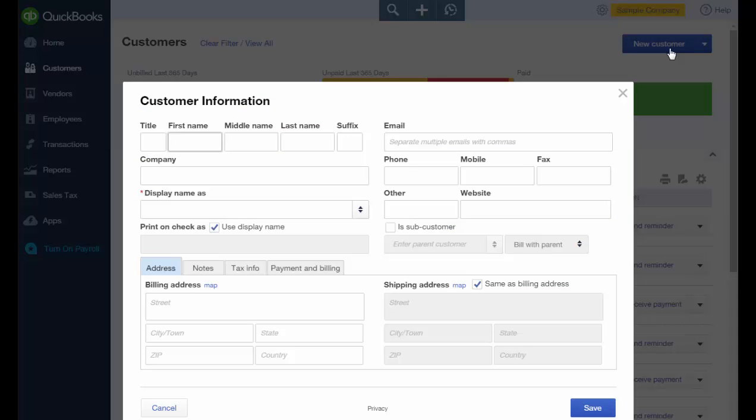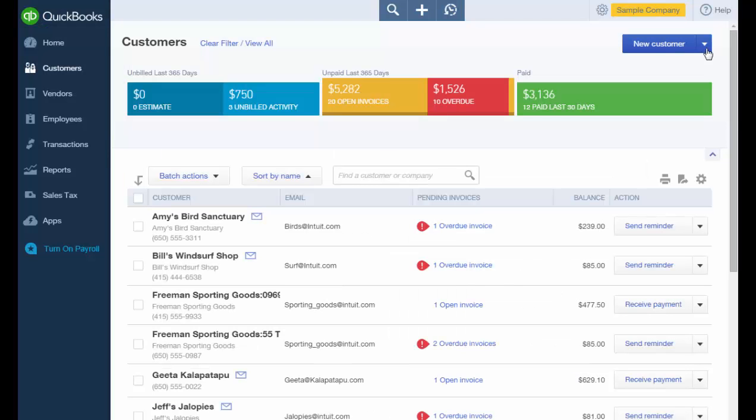Clicking on the New Customer button does just that. It creates a new customer right in the Customer Center, as opposed to creating one on the fly in the customer field of a transaction, which you can always do. You can also click on the drop-down next to the New Customer and choose to import customers here.